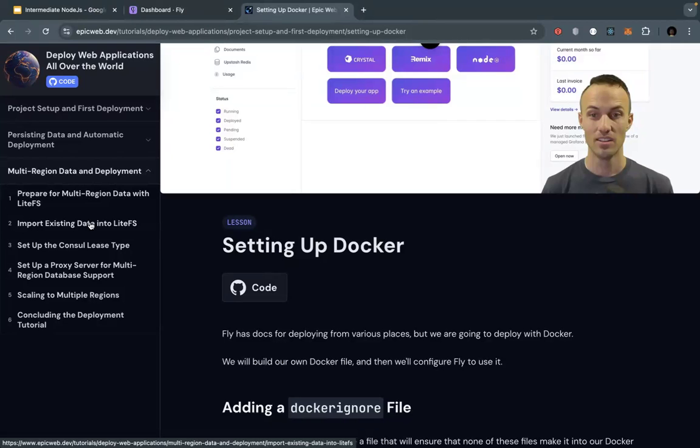So you can import data, you can set up Consul. This is the reason for the Consul lease type, where we have the static type and then we have the Consul. The static type only has one primary instance and other secondary instances. So if the primary instance goes down, your application will go down, because no secondary instance will be promoted to become a primary instance. But if you set up your database using the Consul lease type, once the primary instance goes down, one of the secondary instances will be promoted to become a primary instance. So once the primary instance comes up, that primary instance that was promoted will be demoted, and then this primary instance will actually take over.